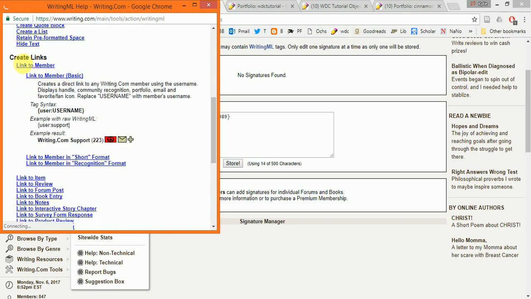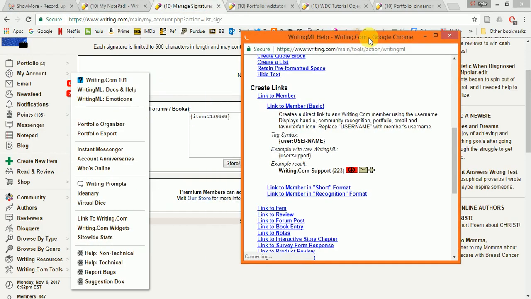So all you do is find the type of link that you want, and then it's right there. You can just copy it and then type in the number or the username that you want. If you notice, item colon the item number, user colon the username in these brackets, they're all very similar. To link to a review, it's review colon the review number. They all kind of look the same.